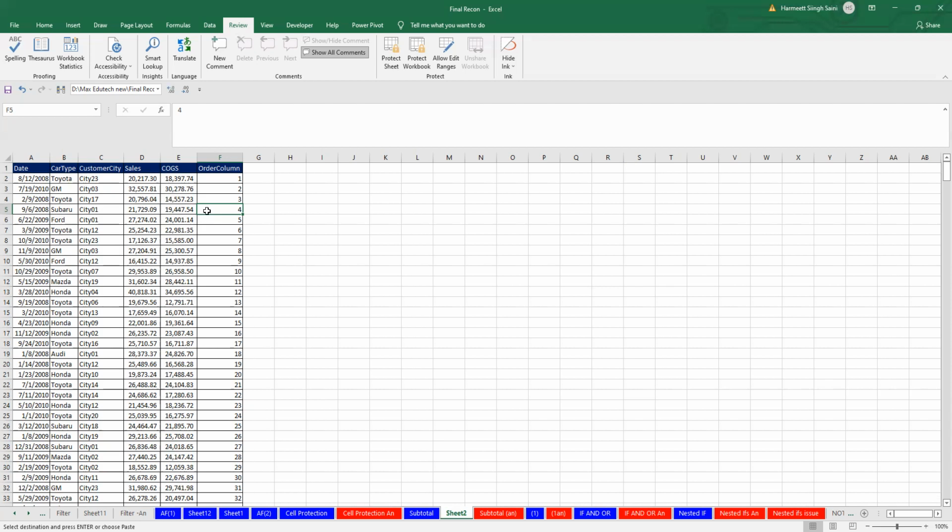Now, I have not given beautiful names like we have in the US or in India, but I have tried to give a more systematic name called City 1, City 2, City 3. We gave very generic kind of city names. So we have car types, customer cities, sales, cost of goods, and then an order column. This is just a number column kept here for demo representation, nothing else.